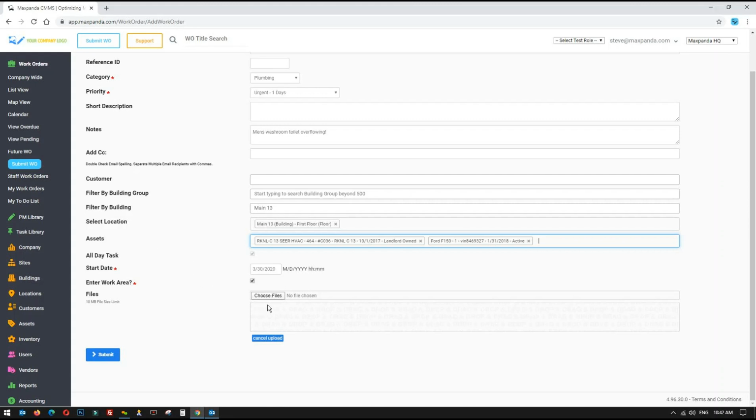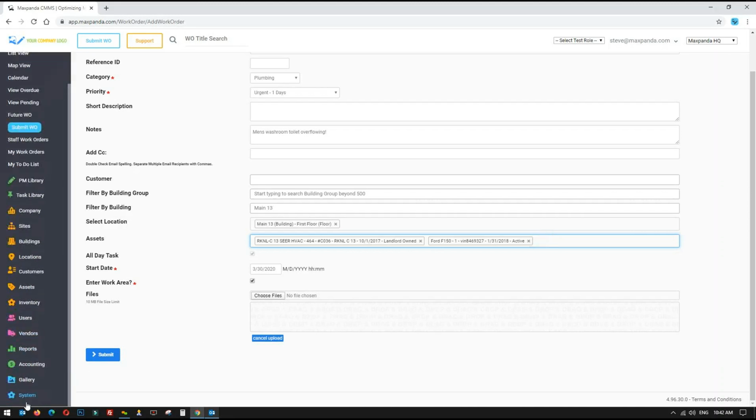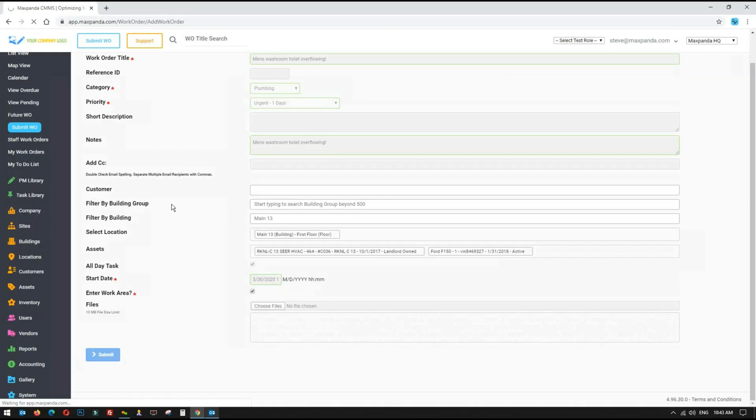Okay. I could take a picture of the problem. Obviously, we don't want to for this issue, but any office documentation, any image, any even audio notes can be uploaded to a Maxpanda work order. Okay, and that's permanent, and we store it in your gallery, whether it's an image or a document or an audio. I'm going to submit the work order, and again, I'm Steve, the librarian.